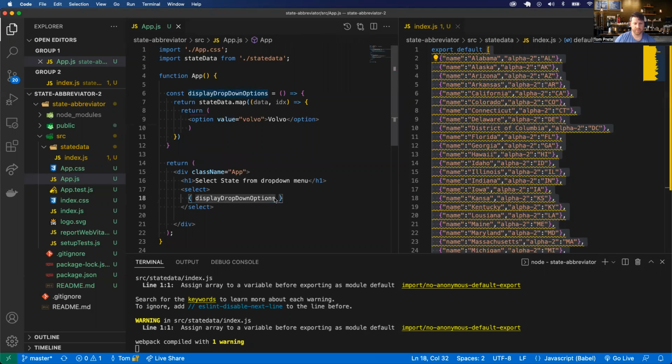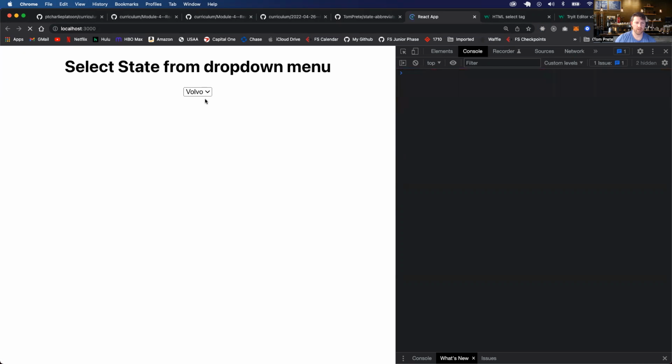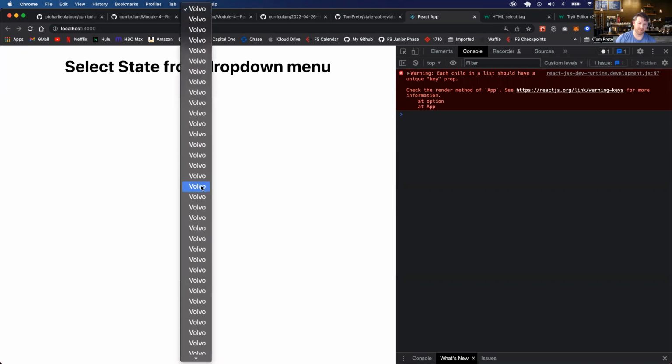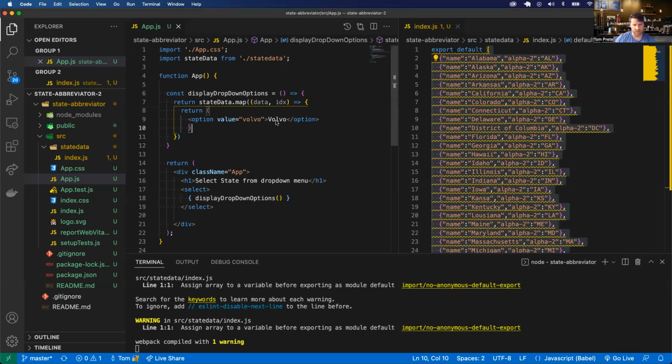Oh, I'm an idiot. I did not invoke this. There we go. So it looks like we have 51 Volvos. Great. So now we have data.